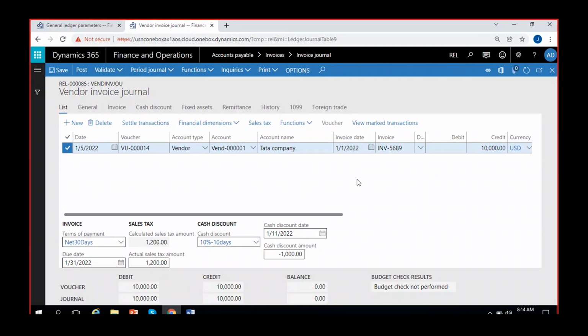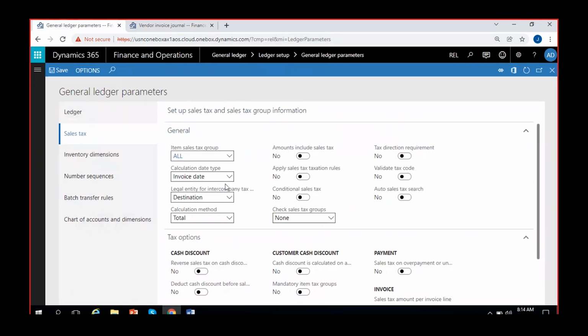There won't be much fluctuation in tax rates, unlike exchange rates, but sometimes tax rates might change or the slab of the tax might change. So in that situation, which date the system has to consider is what it is asking here. Calculation date type: every time the calculation is based upon the invoice date. Most of them would prefer to have invoice date as the calculation date.